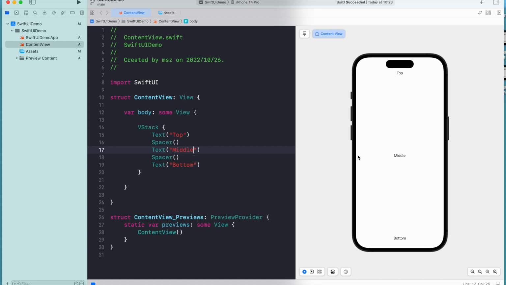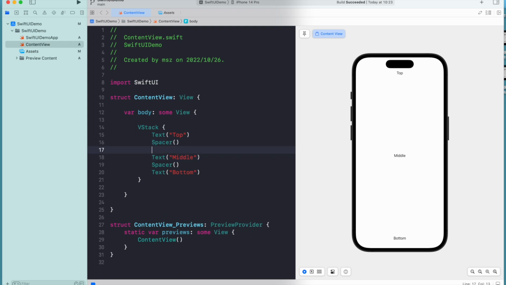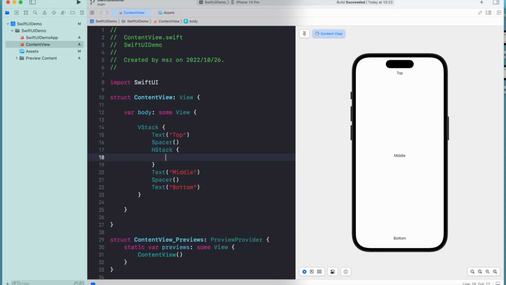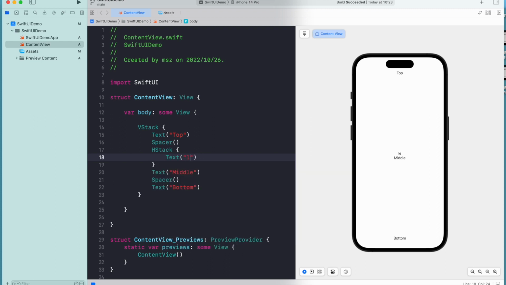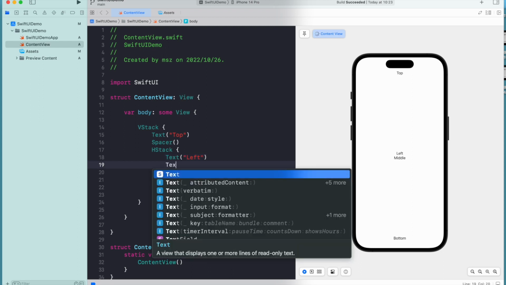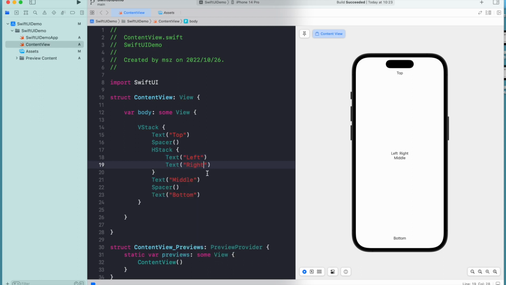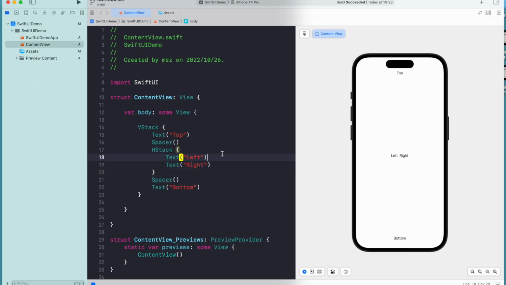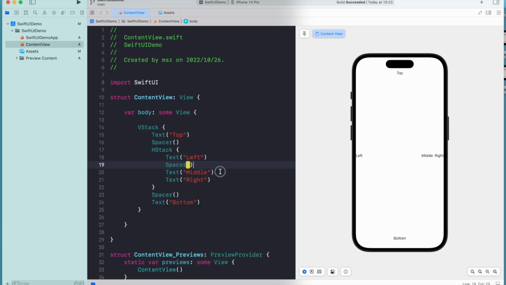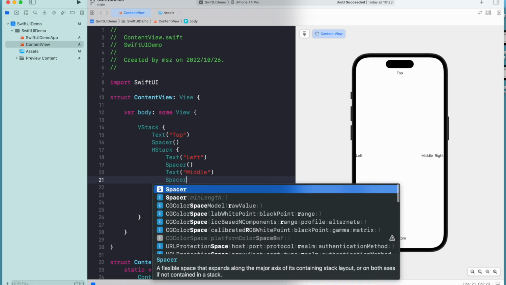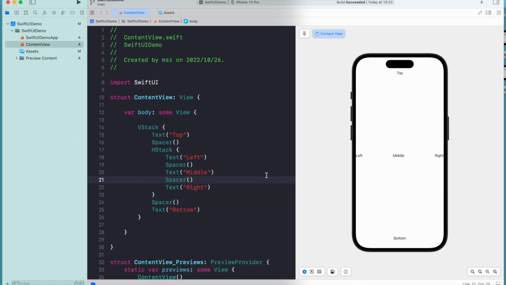So let's say I want to put something at the middle left and middle right. What am I going to do? Well, I can use an HStack. So within the HStack, I'm going to have a left, and I'm going to have a right, and of course we have the middle. Now I need to align them correctly, so I'm going to use a spacer. Actually, two spacers. All right, here we go. We have the top, we have the left, middle, right, and bottom.